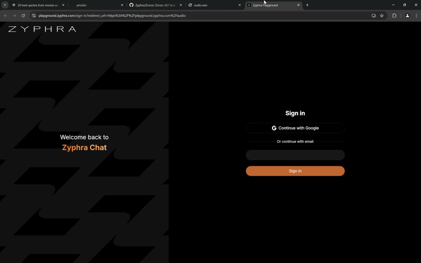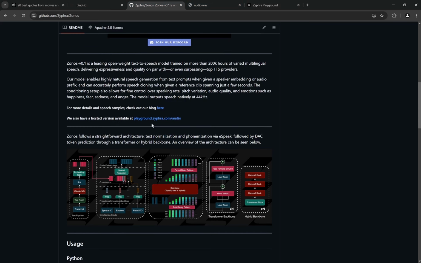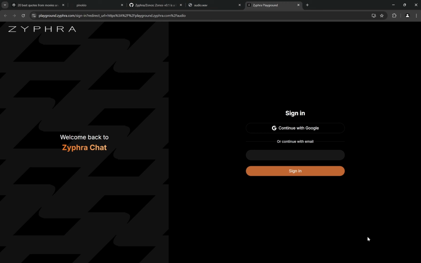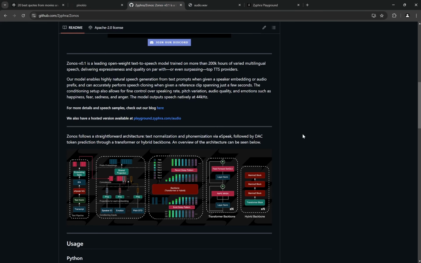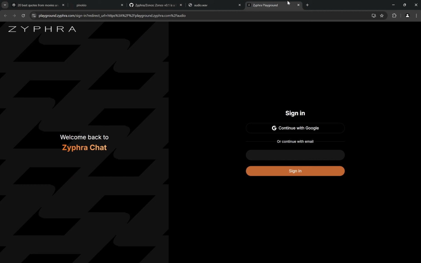Now if you want to just try it out for once, you can see here they mentioned there is a playground. In the Zephyr playground you can sign in and you get, I think, around 100 minutes that you can generate. So if you just want to try it out once or twice to see whether it is good enough for you or not, you can try this.